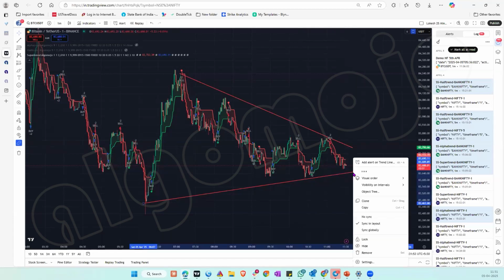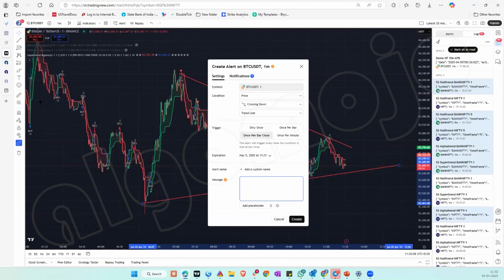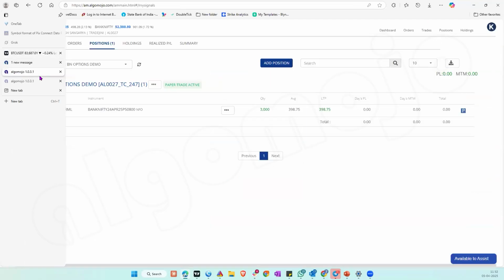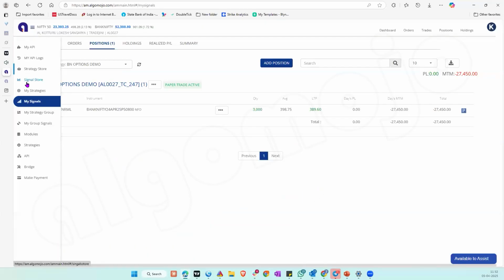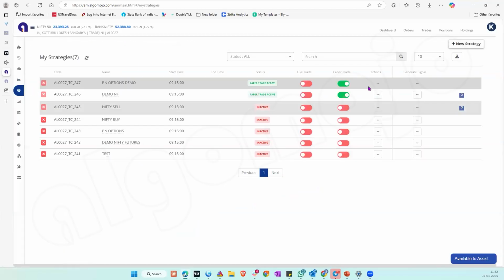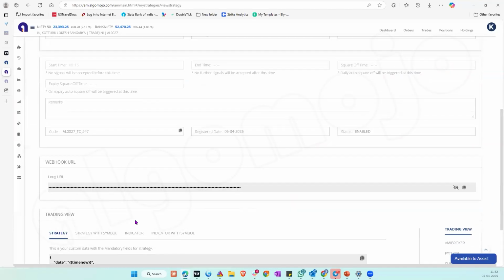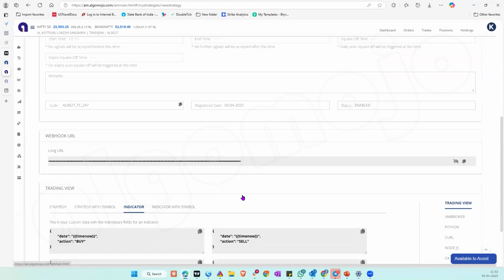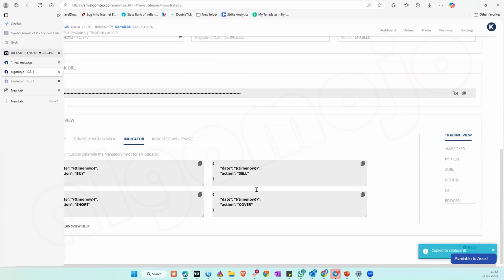All you have to do is put in your drawing, right click on that and say add alert on trend line. And you can say that if the price is crossing down and the bar closes below the trend line, I want a sell to be taken. Then all you have to do is go to Algomojo here, the strategies that we have created. Under the indicators, there are a couple more codes given. So we can select the sell code and come back here to TradingView and update it here.